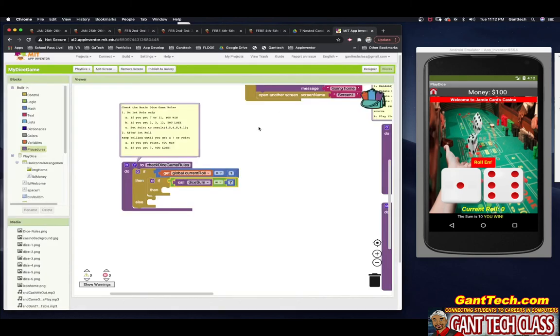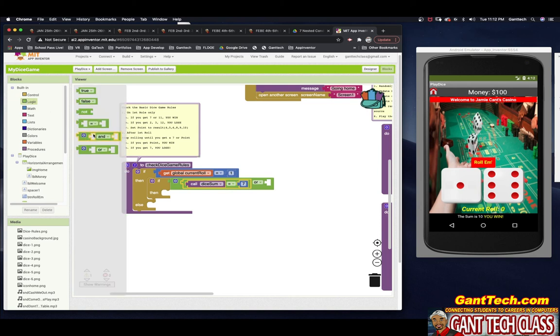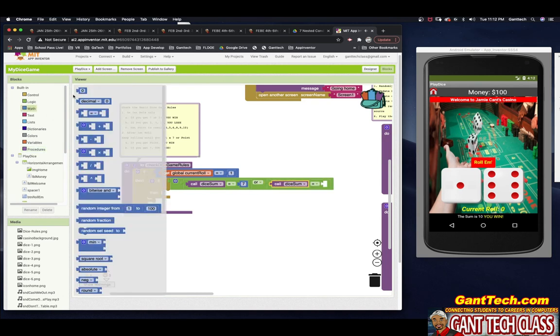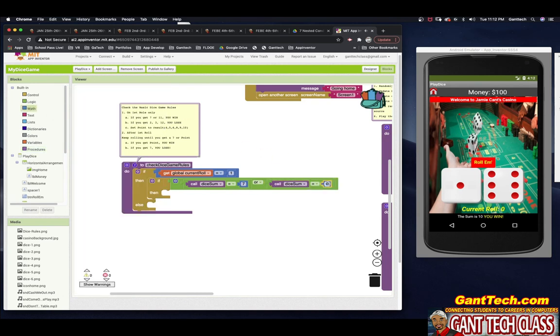So here, we're going to go back to logic. I'm going to pull in this. And I want 7, or I'll go back to logic, I'll put in this, go back to procedures, pull in my dice sum, go back to math, pull in this 11. So this part is part A, and let's just add a comment here, and I'll say first roll A, 7 or 11.